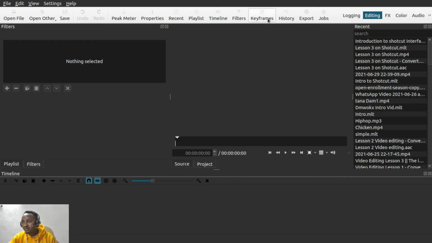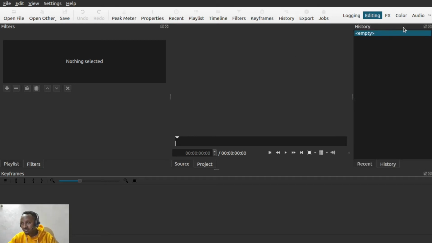And then we have keyframes also. Keyframes will also work on highlighted videos. If you want to add keyframes on videos, you click on keyframes and then you work on the keyframes. And then we have history of activities that you've done currently. We have empty. Then we have export.